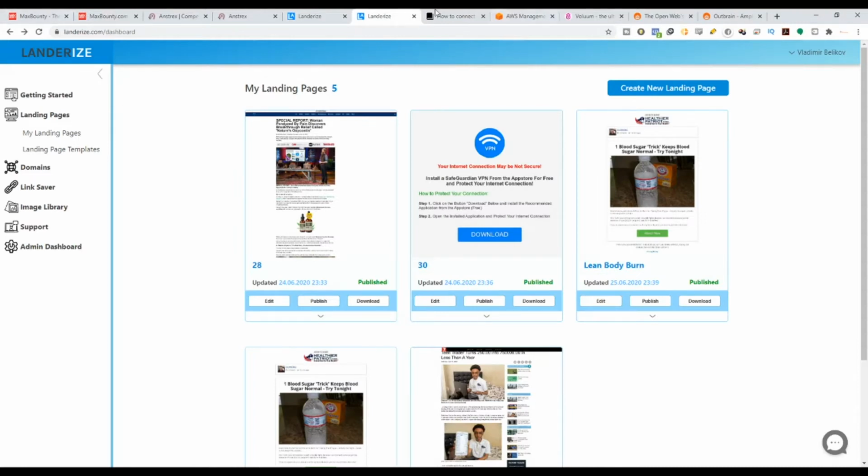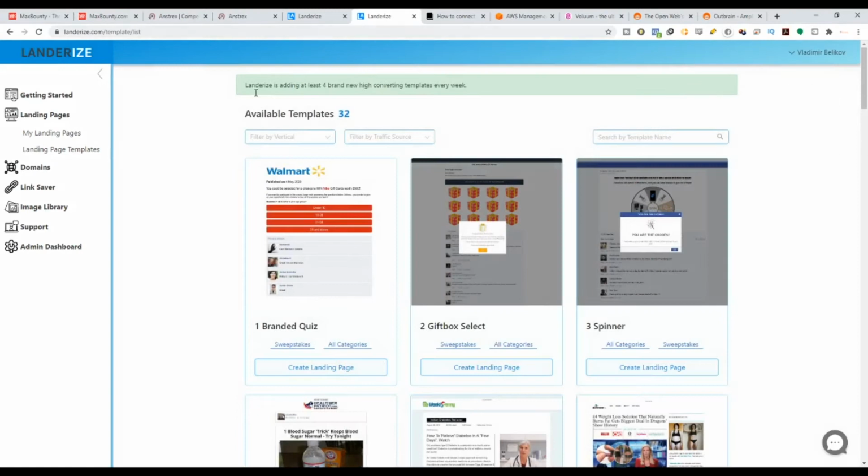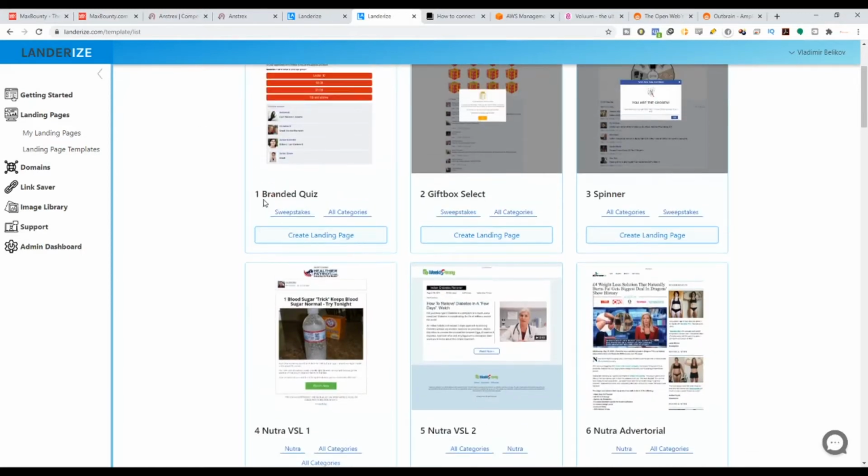Once you have set up your domain, set up everything, guys, then you can go to create a new landing page. You can start building a landing page. It's very easy to do this, guys. Once you have done that, you can see all the templates available. Currently there are 32 templates available. Don't worry about this, because Landrise is adding at least 4 brand new high converting templates every single week, and each of these templates has its own categories that they are catered for.